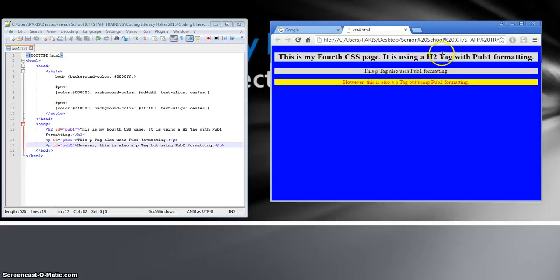It is using an H2 tag with pub1 formatting. This is also using pub1 formatting, but it's under the P tag. This is also the P tag, but it's using pub2 formatting. So as you can see, the ID selectors can be applied to individual tags, and the rules for the publication are followed.